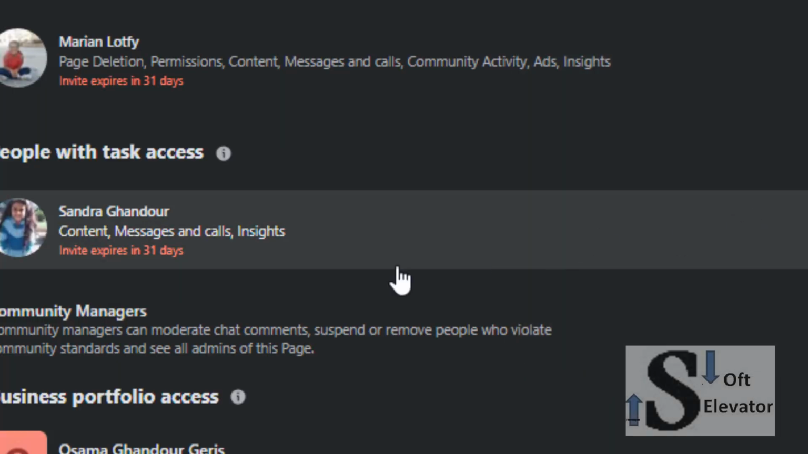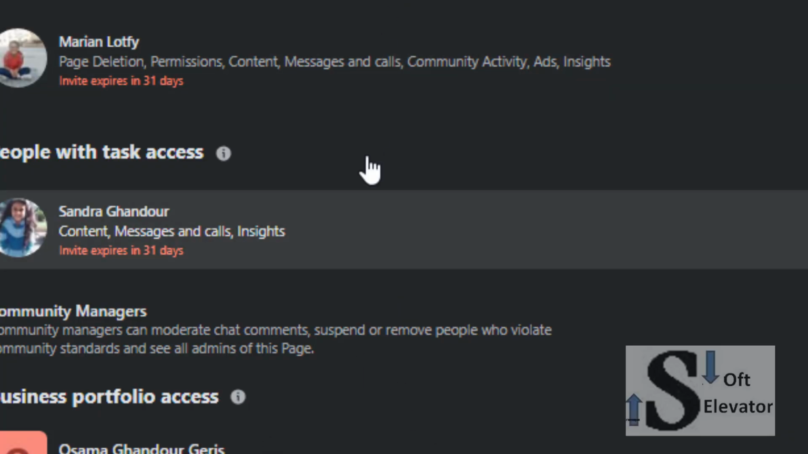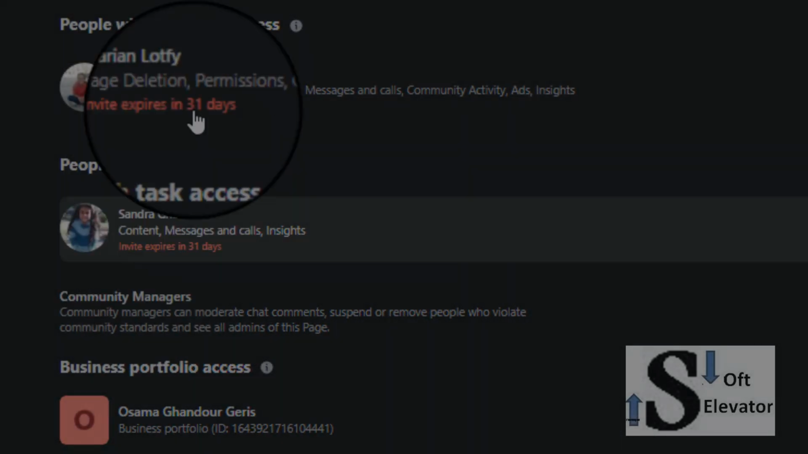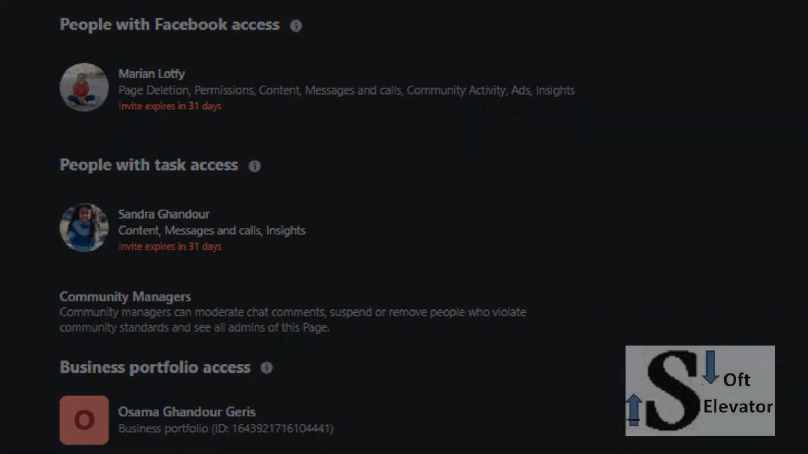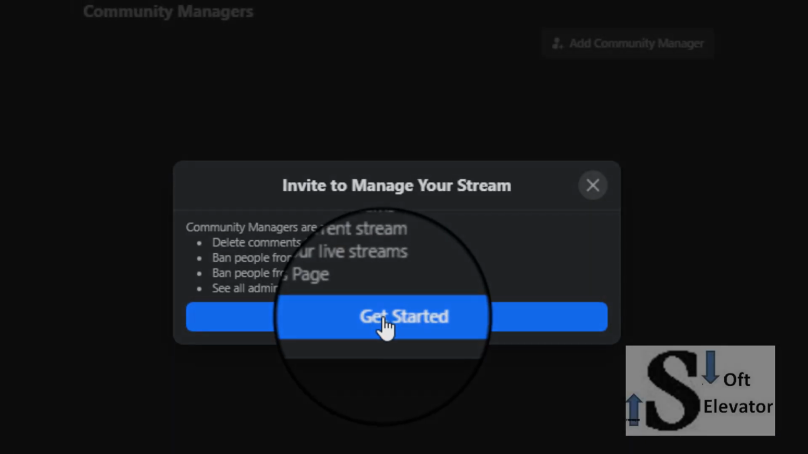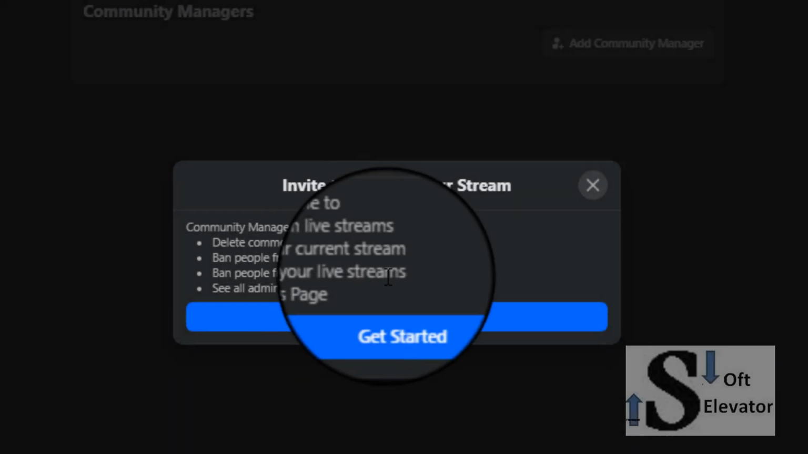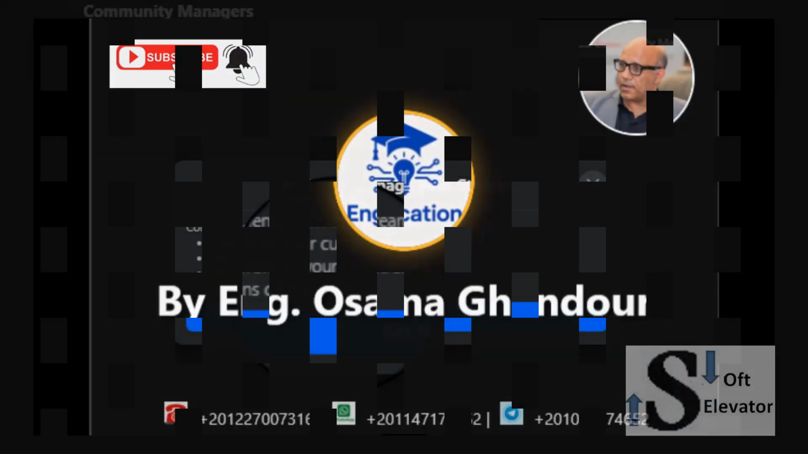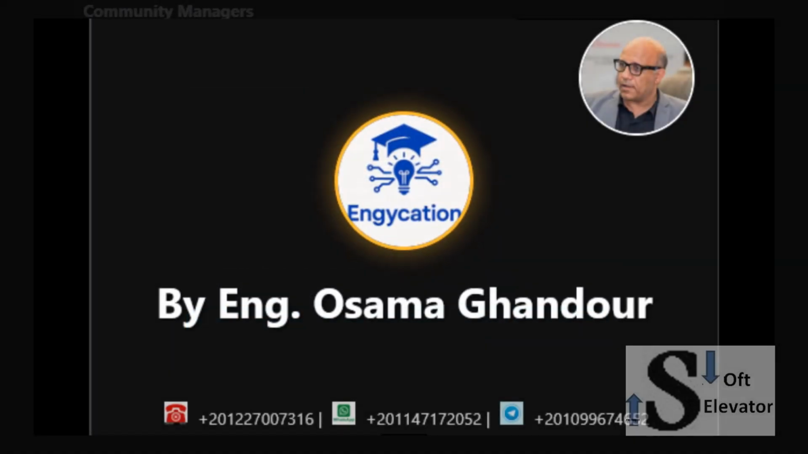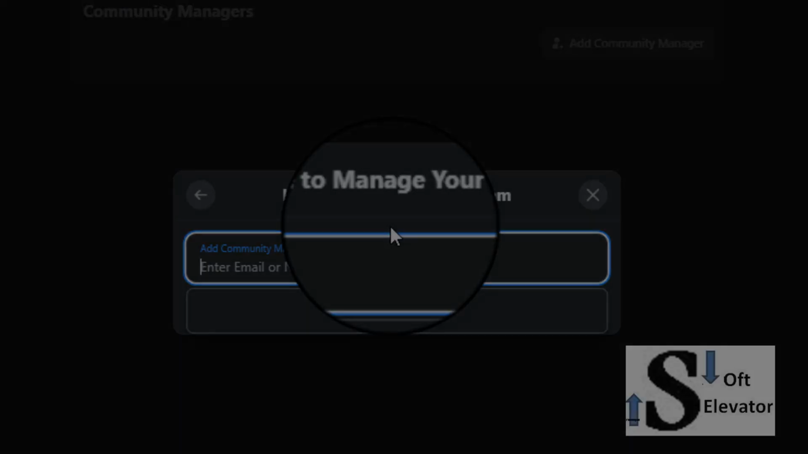This is the 3 levels of access. The third one is community manager. Community manager, also you can add a community manager. He can delete comments from live streams, ban people from your current stream, ban people from all your live streams, and see all admins of this page. Get started here and add community manager. Enter email or name.